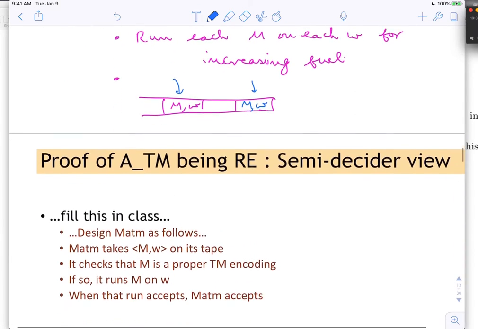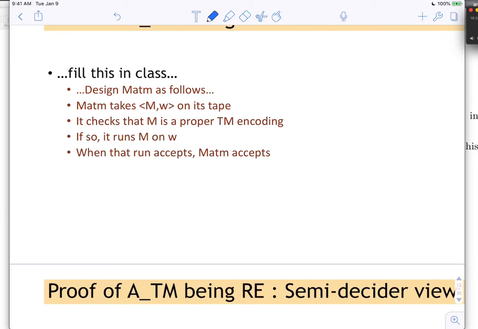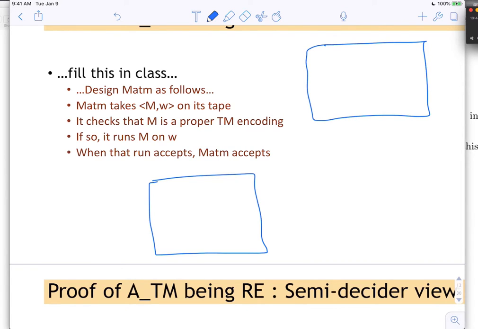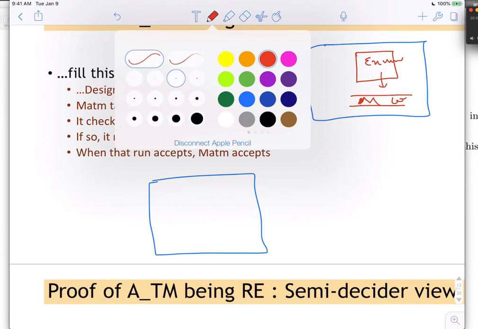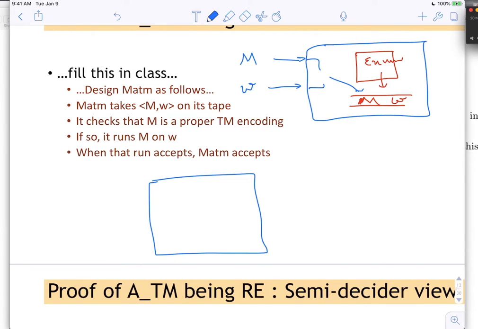And the machine acceptor view, there are two ways to actually present the machine acceptor view. The first is you pretend that you are a box that accepts a machine and a W, and then internally use the enumerator, which keeps producing all the MWs such that M accepts W. And if your pair is found in that eventually, then you output it. All Turing machines, one by one by one.